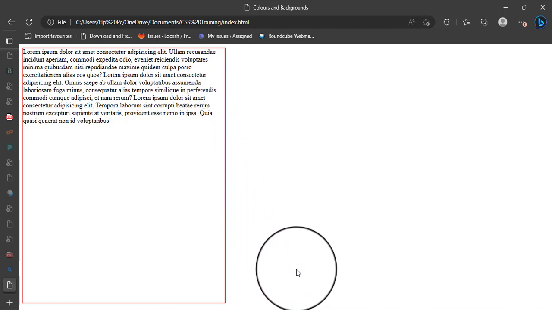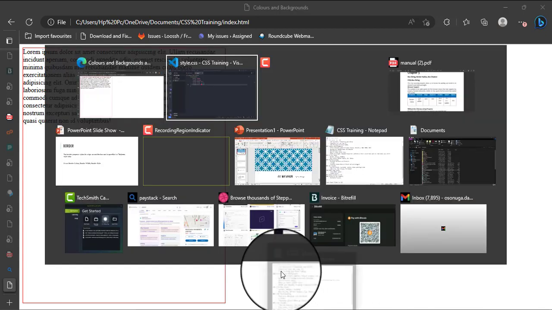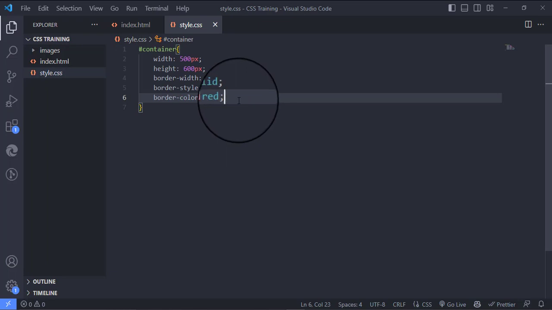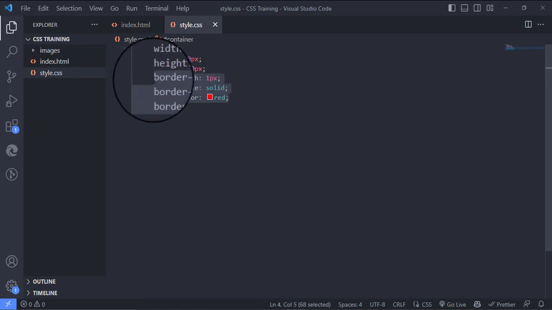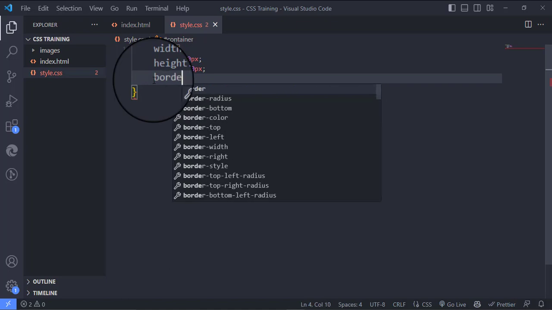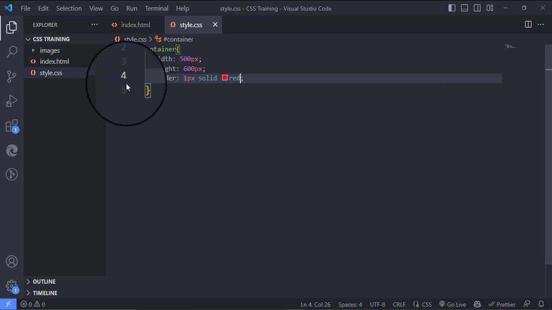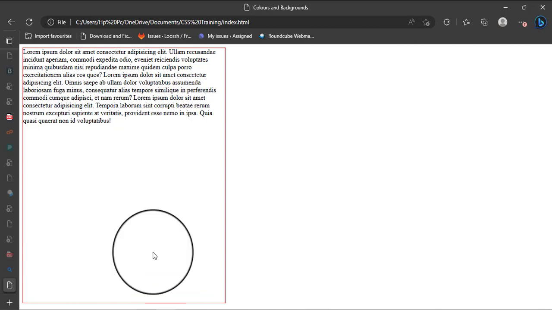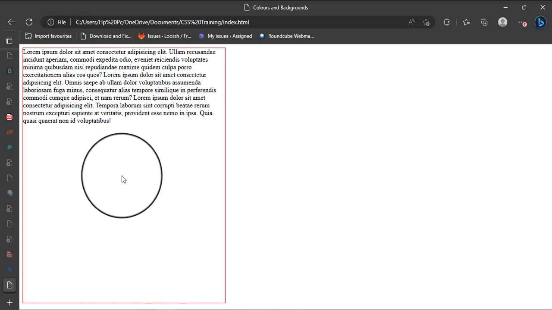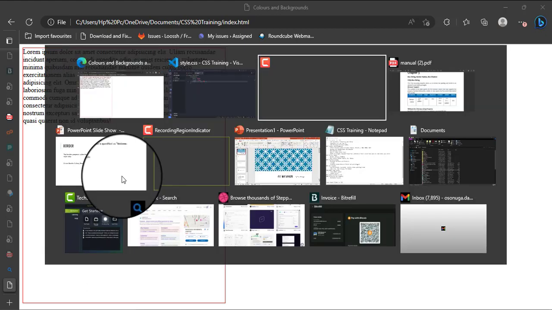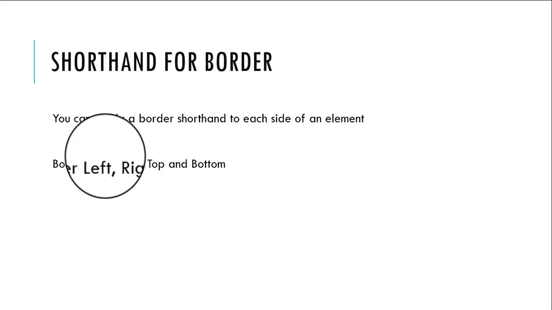And then we can actually make this shorter. Instead of writing 3 lines, we can make a shorthand of it and simplify it to become 1 line. So I'm going to do border just like this, and then we're going to simplify it to 1 pixel, which is the width, solid, which is the style we specified, and then the color we specified, which is red, right? So when I save this, make sure you save and then refresh your browser. You can see that I still have the same thing, and now I don't need to break this down into 3 lines in order to style my border.